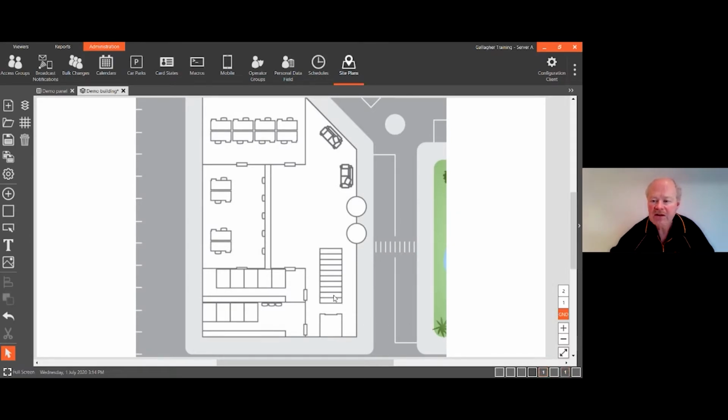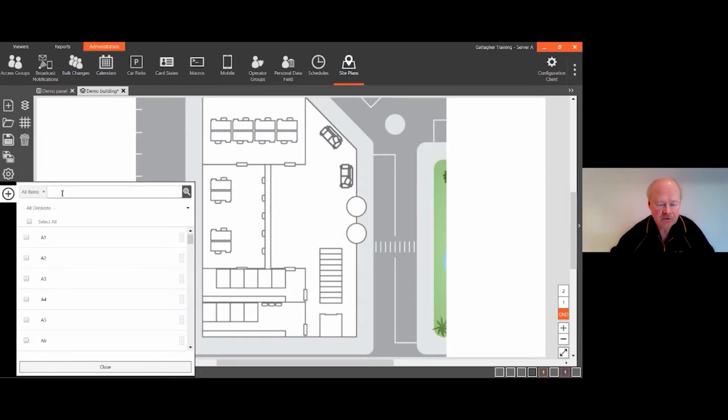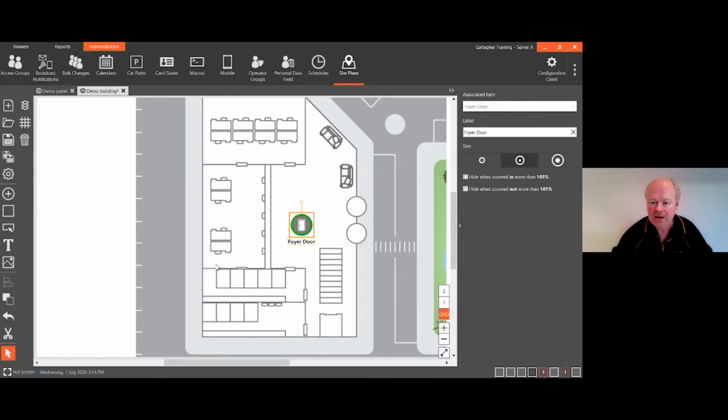Now, we want to add some objects to the site plan. So let's go to our objects. We're going to add in, say, a door. Type in door. Here we go. We've got one called foyer door. It sounds like a good idea. So here's our foyer door. Let's drag that over here. We're going to put that on that spot. We're going to grab its name. Going to move it over here because it kind of gets in the way of those other items. So there we go. There's our foyer door.